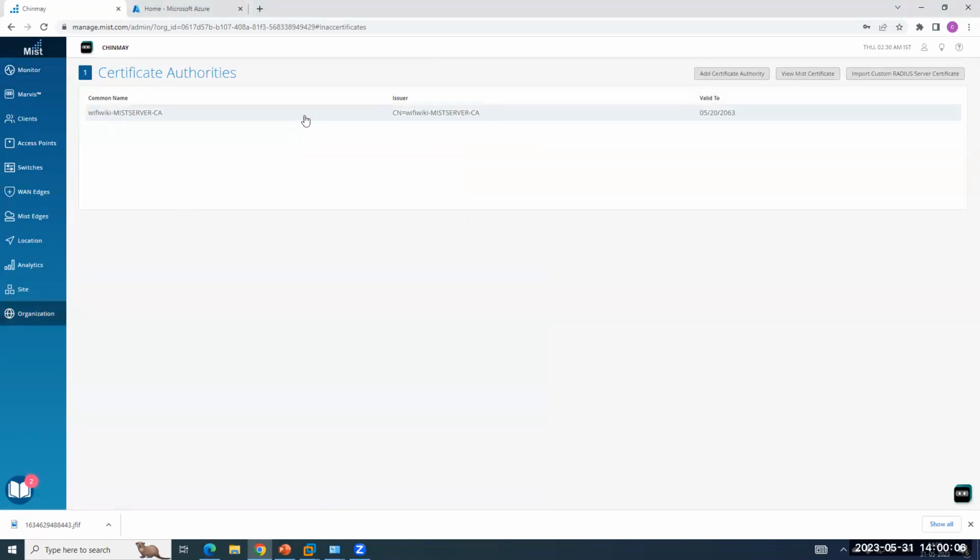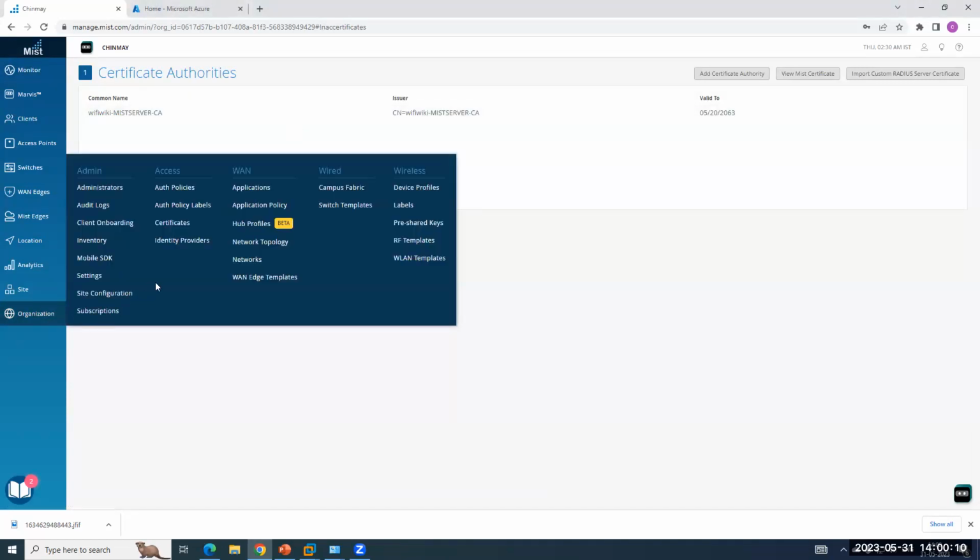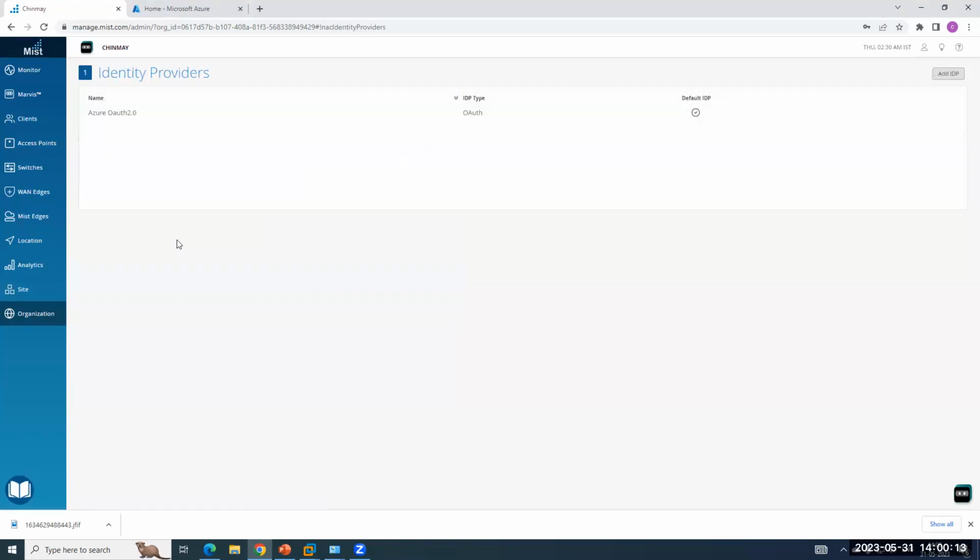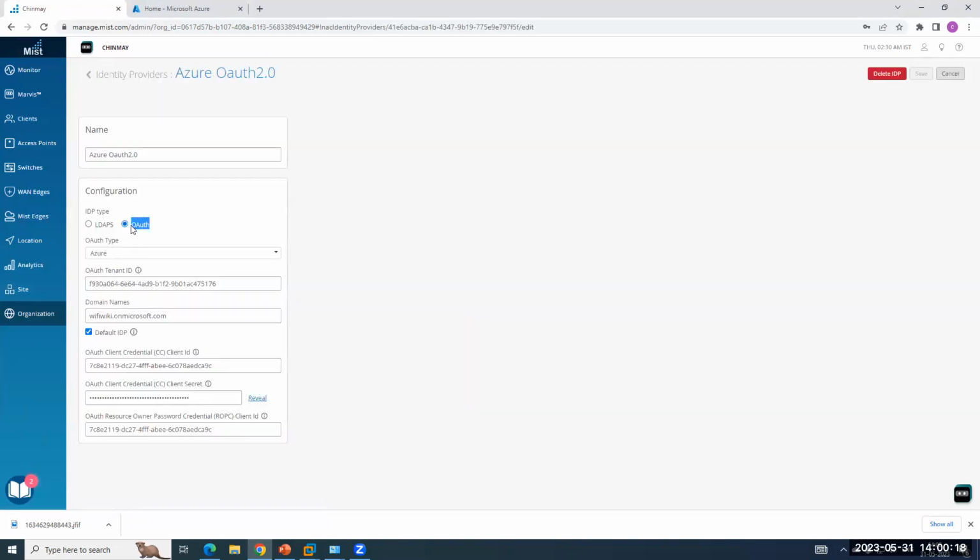So coming back to the Mist dashboard, we already have certificates in place. We have seen the certificate setup in the last video. For now, I have already integrated Microsoft Azure for OAuth. We'll see the configuration of how to integrate Azure AD with Mist Access Assurance for OAuth 2.0 in a separate video. In today's video, assume that it is integrated.